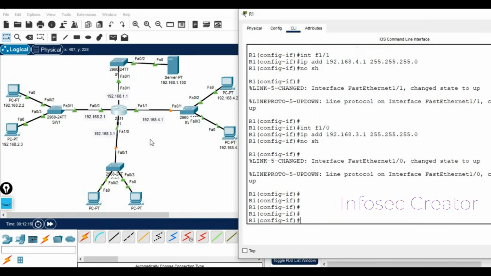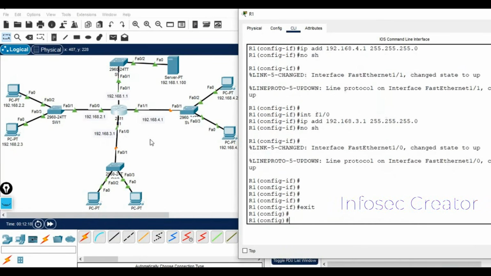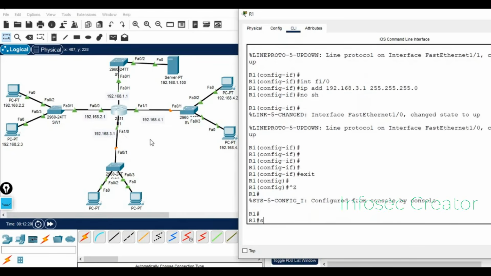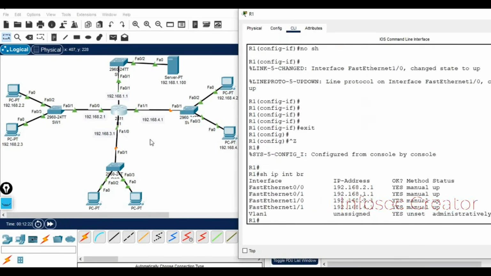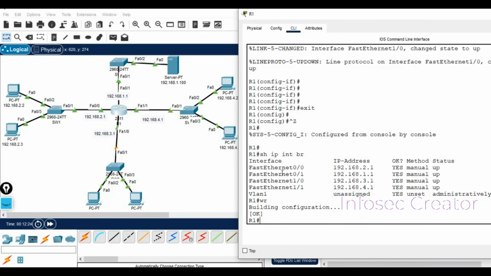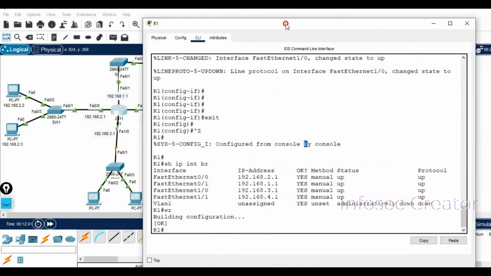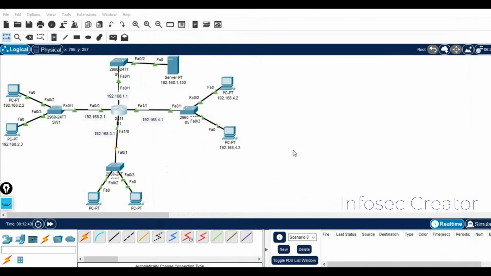After that, we will check the interface. So I will exit with Control Z and then show ip interface brief. If you see, FastEthernet 0/0 is 2.1, FastEthernet 0/1 is 1.1, 1/1 is 4.1, and 1/0 is 3.1. So now the router configuration is done, and I save the configuration here.